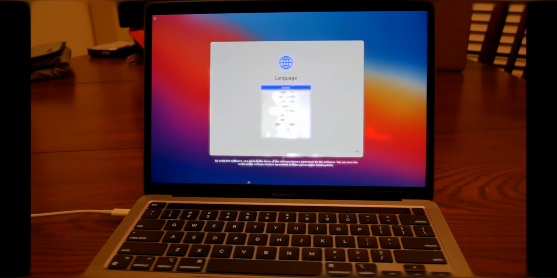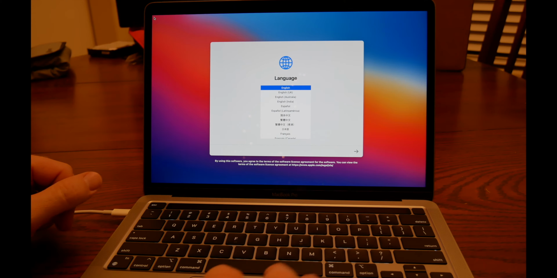And on today's show, I'm going to go ahead and set up this new M1 MacBook Pro. I'm actually using the webcam on the M1 MacBook Pro, recording this intro right now. Alright, we're going to go ahead and set this up.